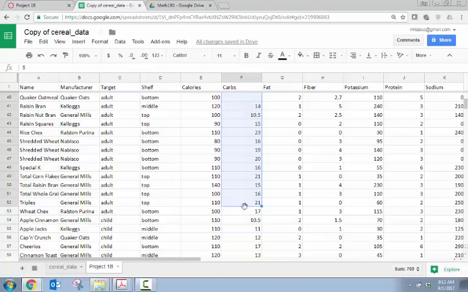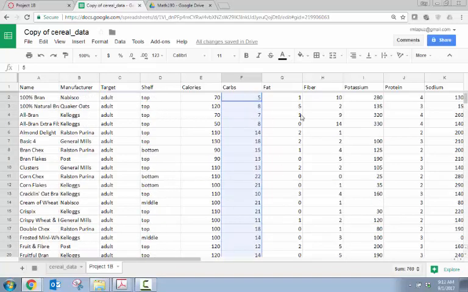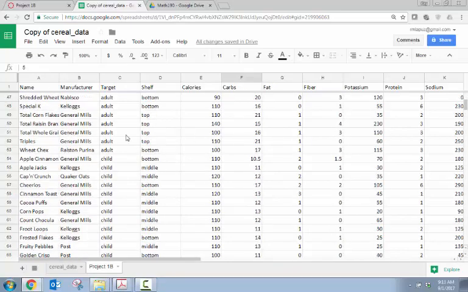So that's one way to do it. Oops, I missed one. The other way to do it is I click somewhere else. Now I'm going to click on 5 and let go, and then I'm going to scroll down to the last number that I want. So for the adult serial, the last number is 17. That's the carbs. So I will press Shift and click.